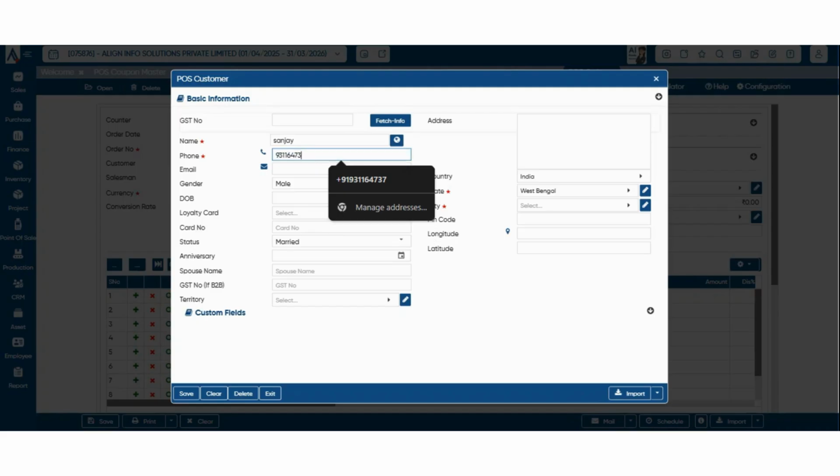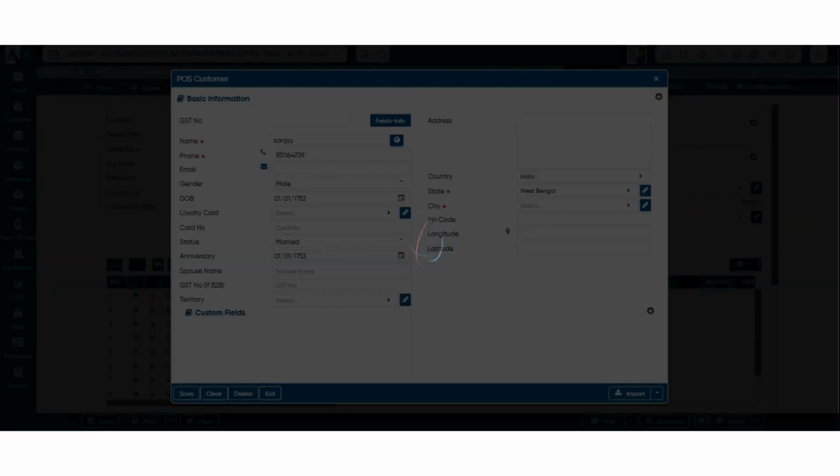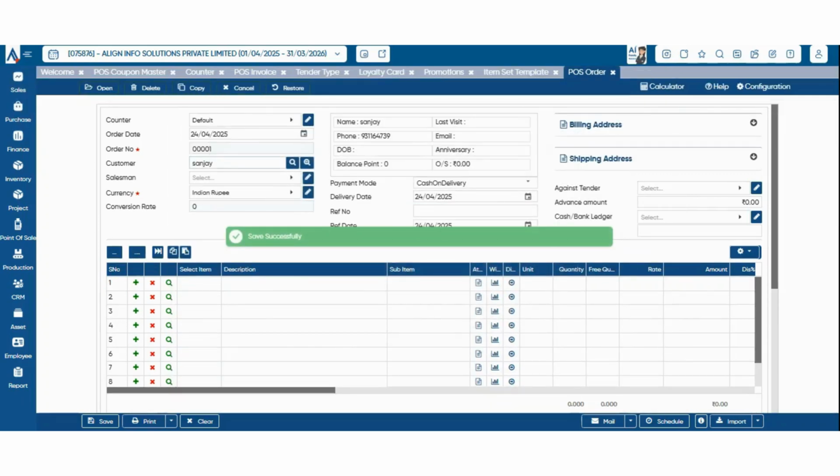Click Yes, enter their contact number, and save. That's how you quickly create and add a new customer. Then, you can select a salesman if required. The currency and top fields remain the same as in the sales module, which you've already covered.